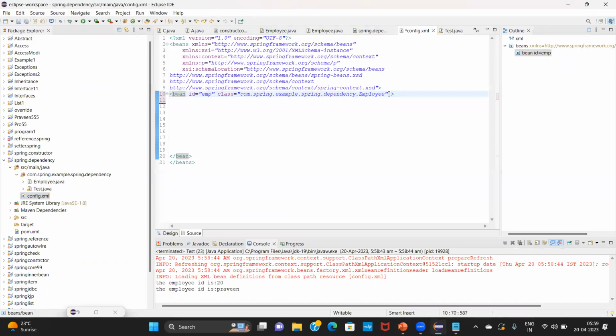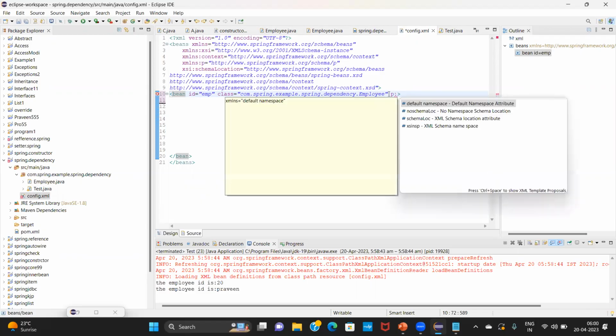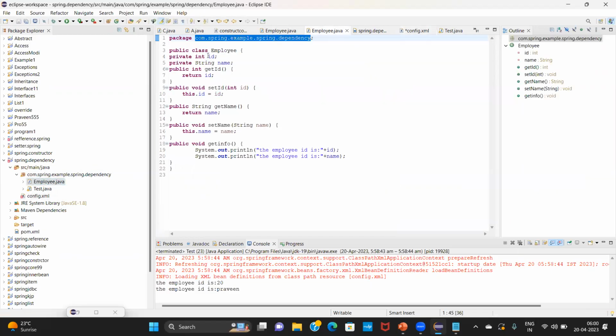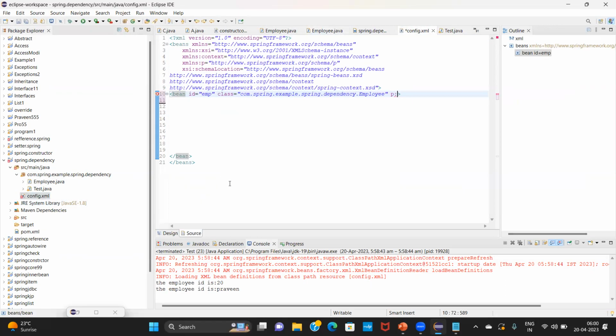Guys, when you're doing dependency injection using setters and getters methods, you can use P schema. When you're using constructor dependency injection, you can use C schema. For constructor, it is C. For P, what you have to take is p hyphen. What is the first field in the employee? ID. You should take id equals, and provide the value in double inverted commas. I will provide the value 566.